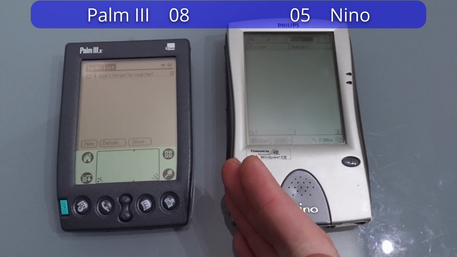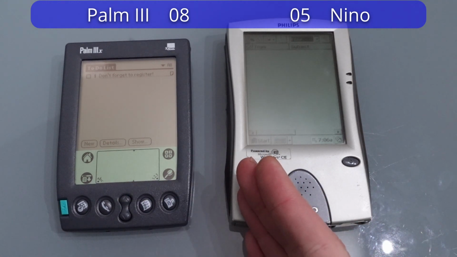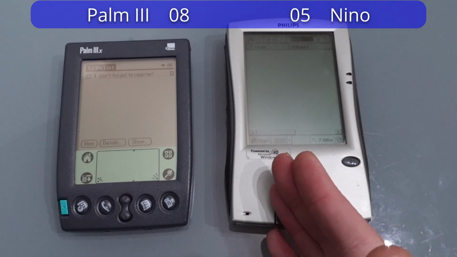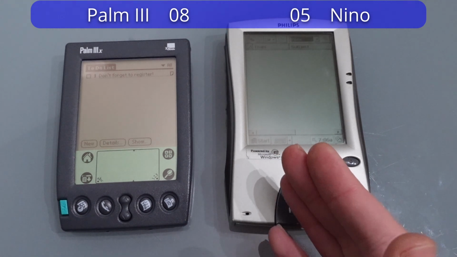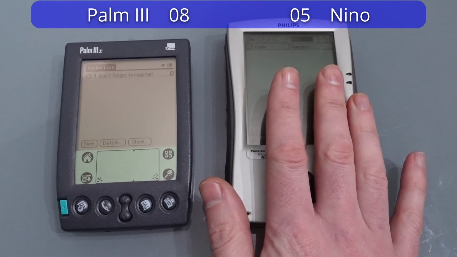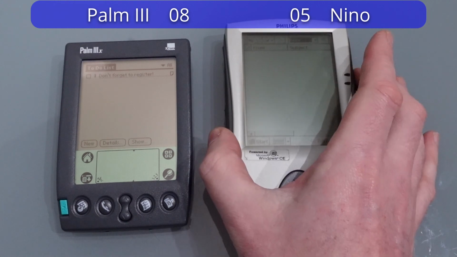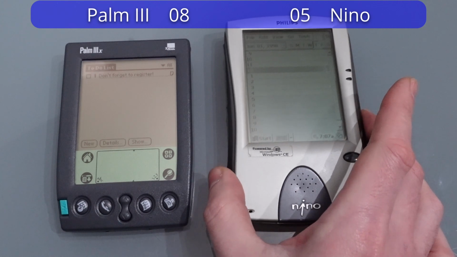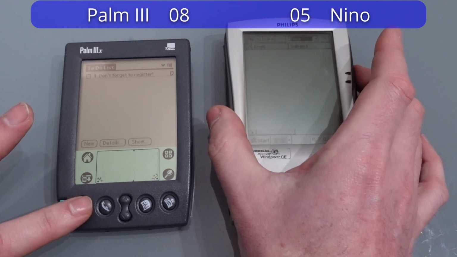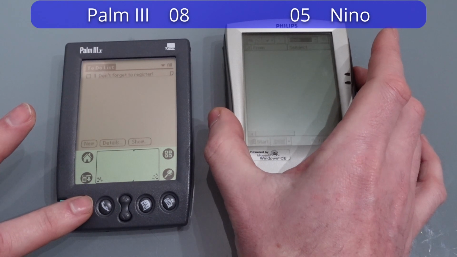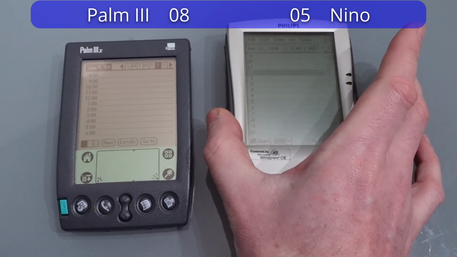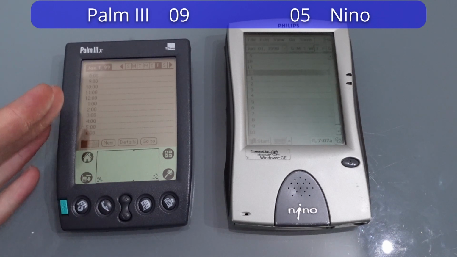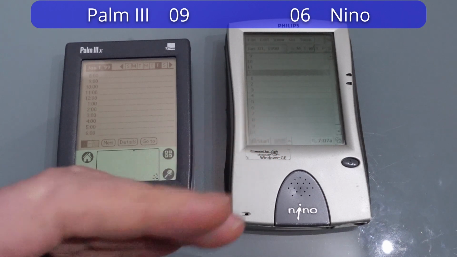One of the major differences between these two operating systems is that Palm OS only deals with single tasks at a time, whereas under Windows CE we can actually multitask. So at the moment we've already got the calendar launched in the background, and by pressing the calendar button it should come to the foreground much faster. So if we go back to the to-do list and then do the same experiment again, let's see if the Nino can win. And that was a very definite no. So I'm going to give another point to the Palm OS just for being so fast, but I am going to give one to Windows CE for multitasking.